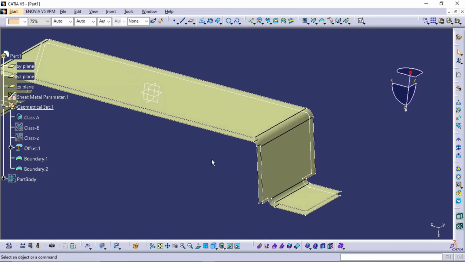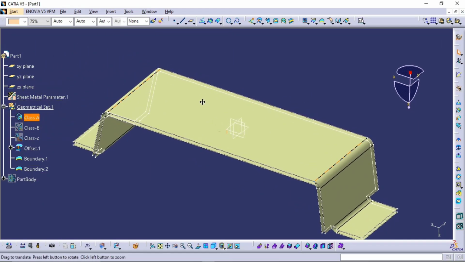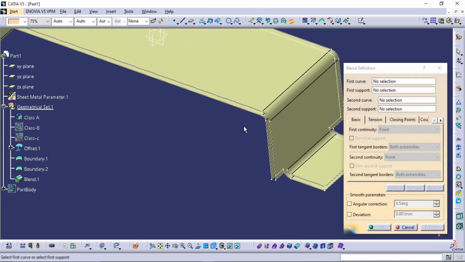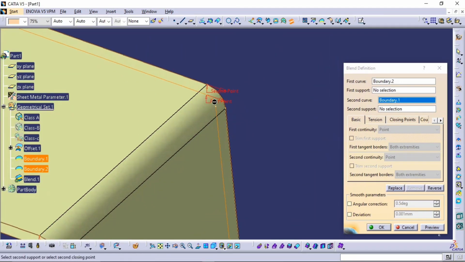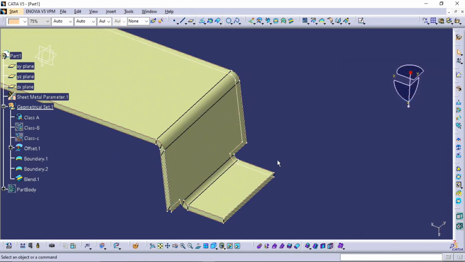Next step, I just join these two. What is the tool for that? You can use the blend tool or the multi-section tool. For the sake of understanding, I'm using the blend tool now. Select this curve and this curve and make sure of the directions. We'll be seeing more about the blend and multi-section tools in depth in the upcoming videos. So right now let it be like this. Click on OK.